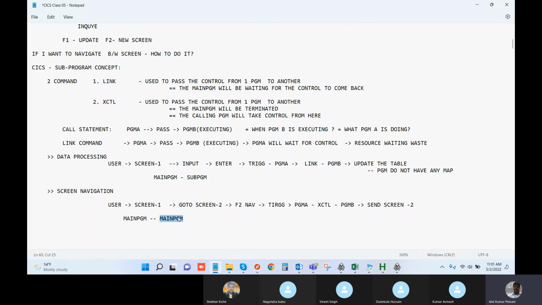Again, let me tell you one more time. In CICS, when you want to talk to a subprogram, there are two commands, LINK and XCTL.